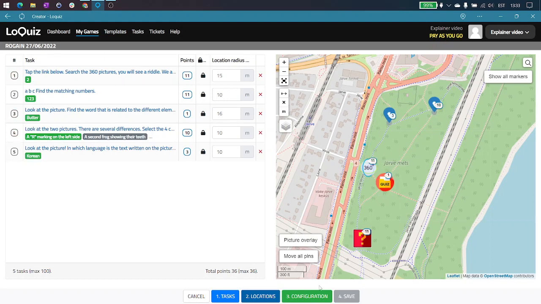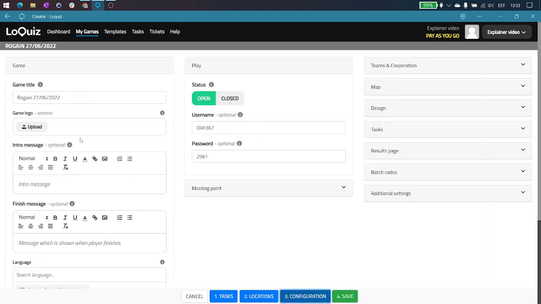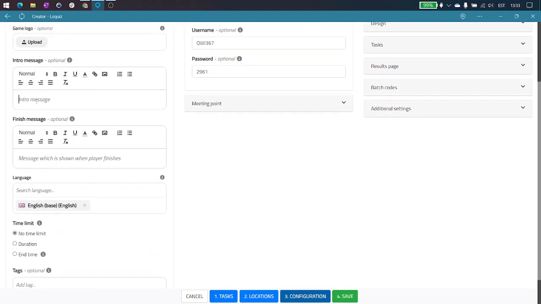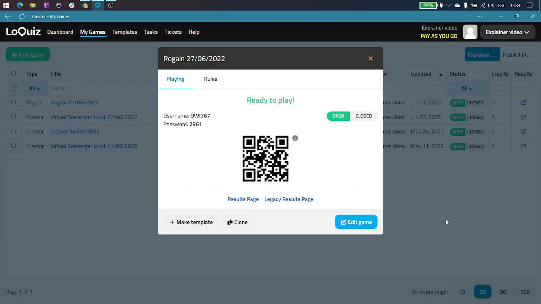Okay, and the last step, as always, is that I need to give it a name. You need to give it an intro message because there is no default message in the special tool, so you need to explain that people would go to the specific places. You probably want to set a language so that the user interface is in the language you want it to be, and you save the game. And that is basically, again, the same step.